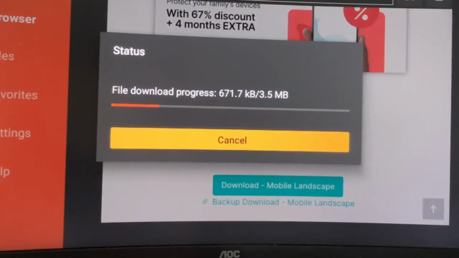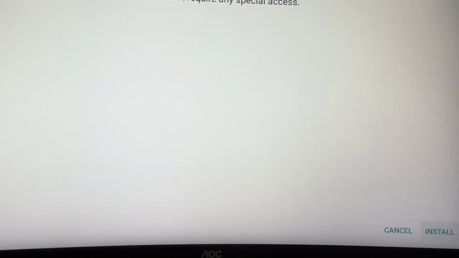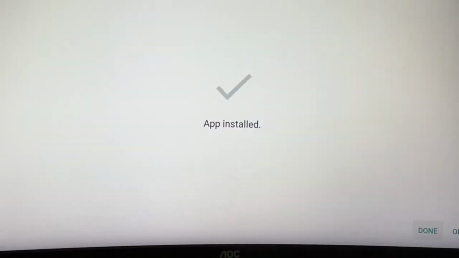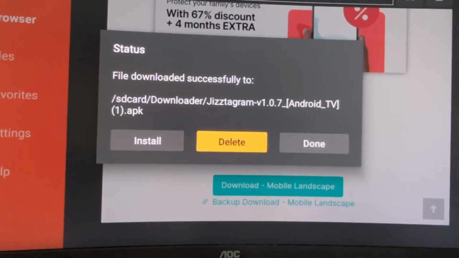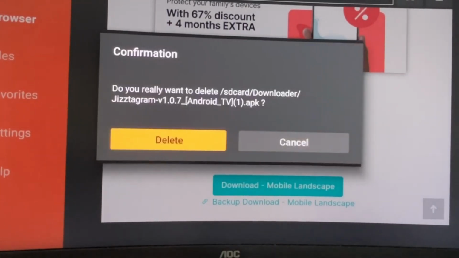And now the download has started. You gotta click on install in the right bottom corner. And after the app is installed, do not click on open yet. Instead, press on done. We are doing it this way so we could delete the unnecessary installation file, because we don't need it anymore, but it clogs the memory of your Fire TV Stick device. So make sure to always delete those unnecessary installation files. Click on delete and delete once again.